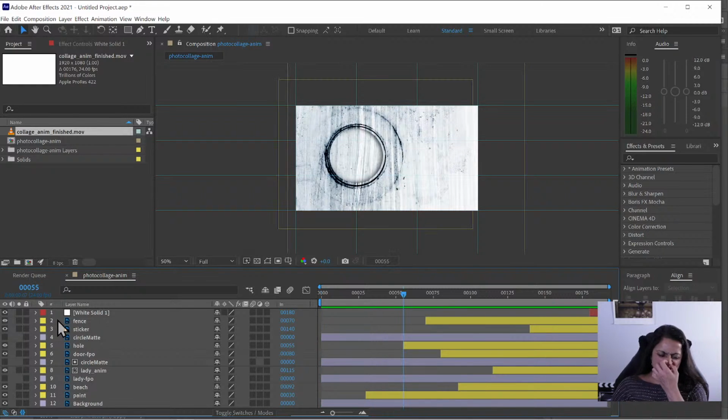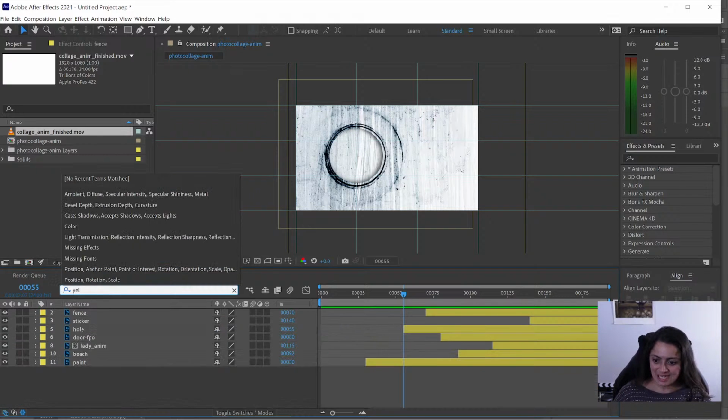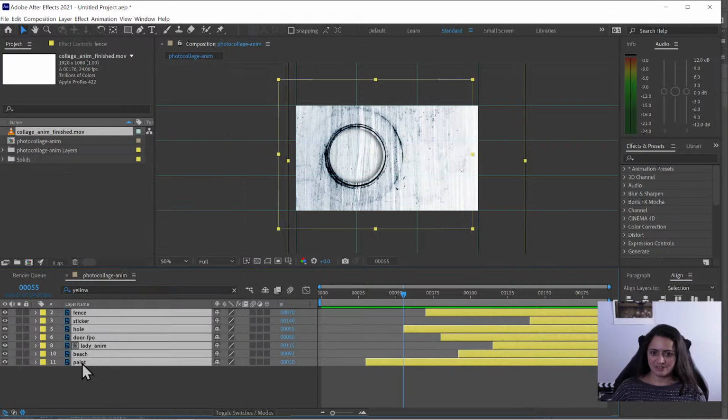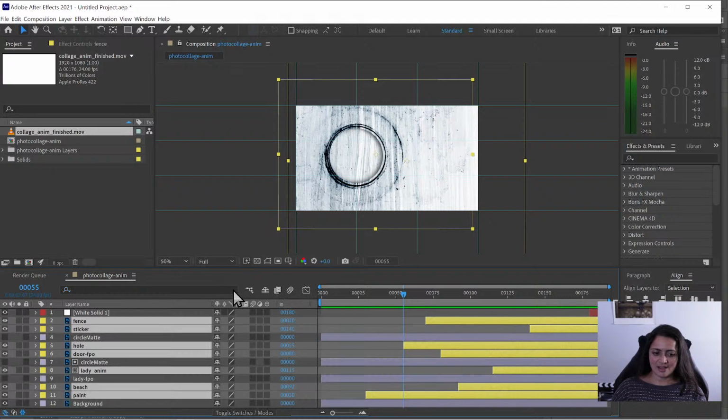Okay, so I have all this stuff there, right? I think what I need to do is just take all my yellow layers, and what you can do, I just learned this recently, ready for this? Go to the search area, type in yellow, and it'll just show you your yellow layers. I know, wild, right? And then if I just X out of that, see, none of the other stuff is selected. Amazing, I love that one.